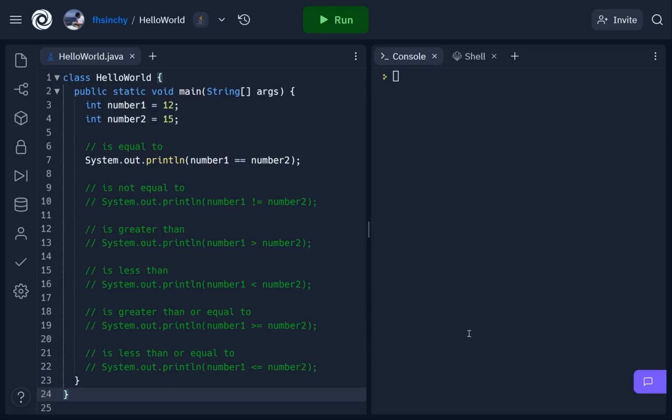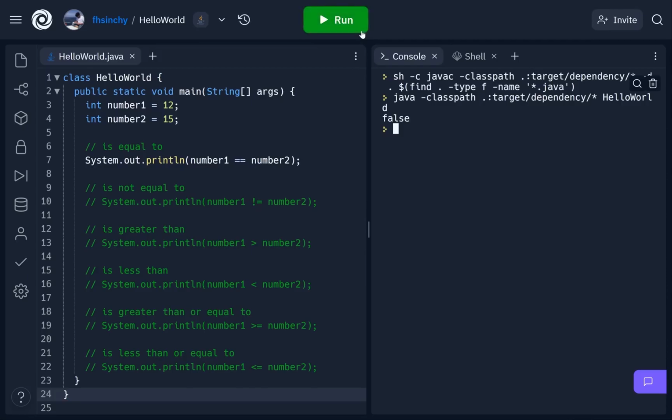For example, on line 7, I have written system.out.println number 1 equals number 2. The usage of this double equal sign here is the equality operator. Now, if I run the code, since the value of number 1 and number 2 is not equal, the output will be false, which is correct in this case.